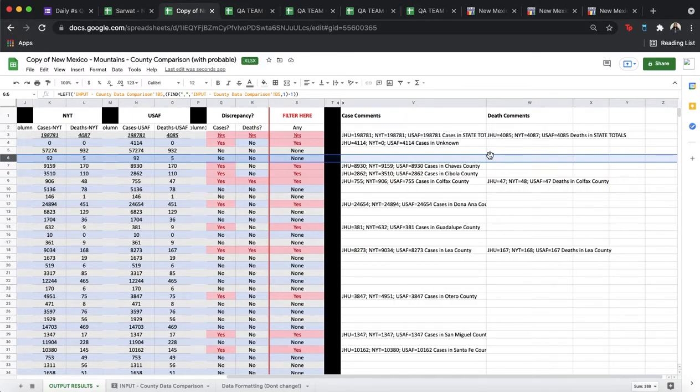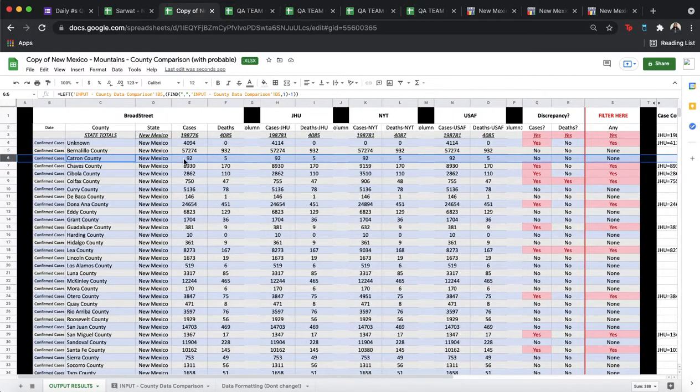For example, the reason why Catron County doesn't have a comment is because the data that we have for Catron County from May 5th completely matches Johns Hopkins, New York Times, and USA Facts. As you can see, 92.5, 92.5, 92.5, 92.5.